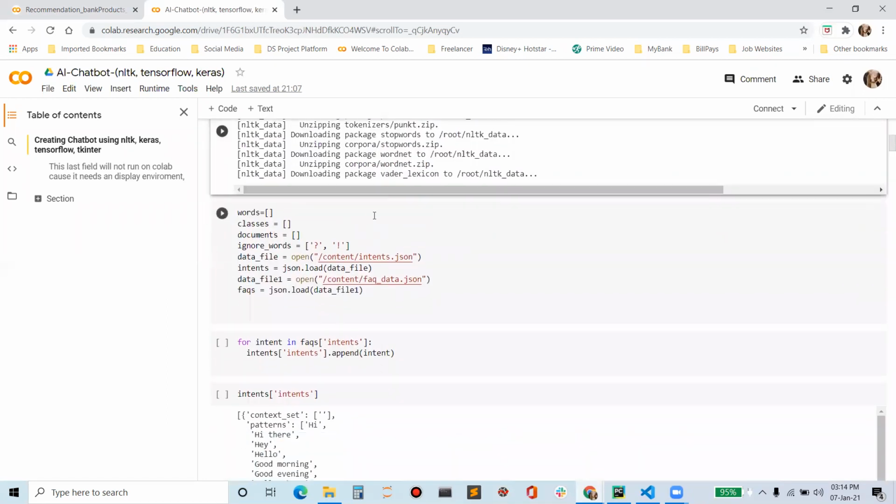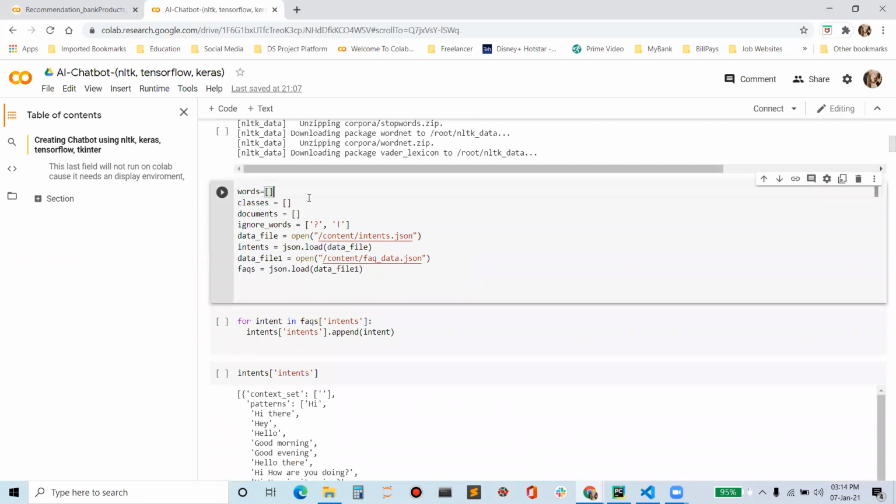To start with, I created three separate empty lists: words, classes, and documents. Now, what we are going to do with these empty lists is fill them with different types of inputs. In order to fill these, we first need the inputs. So we created a file called intents, which is in JSON format. This JSON format is basically, if you know how dictionaries work in Python, exactly the same. It is a dictionary format.